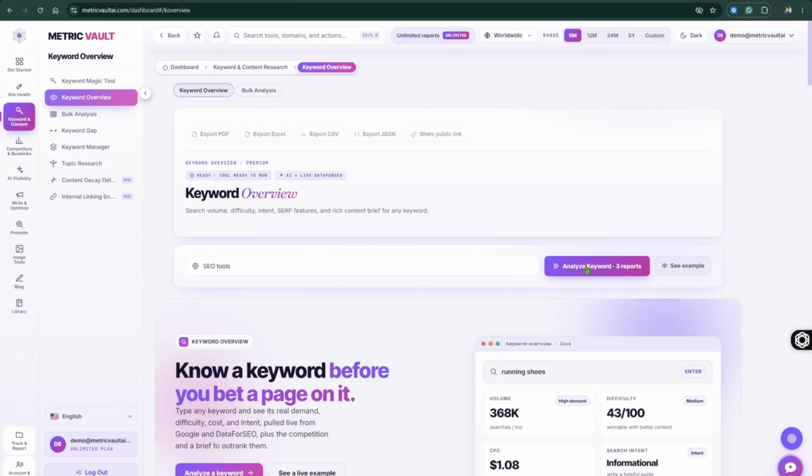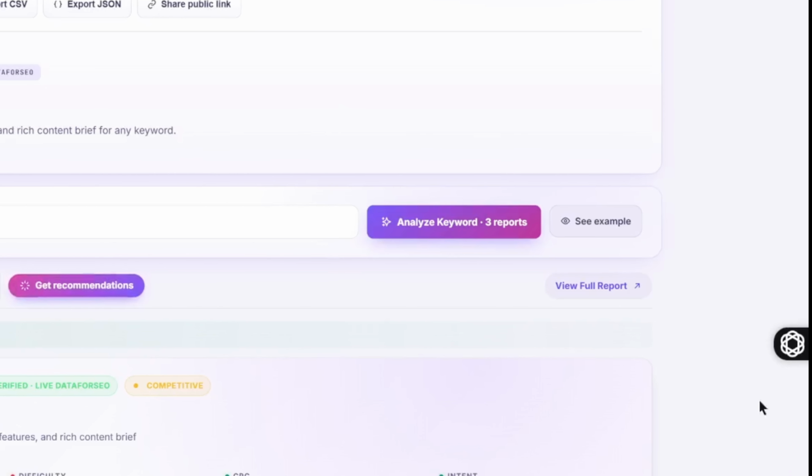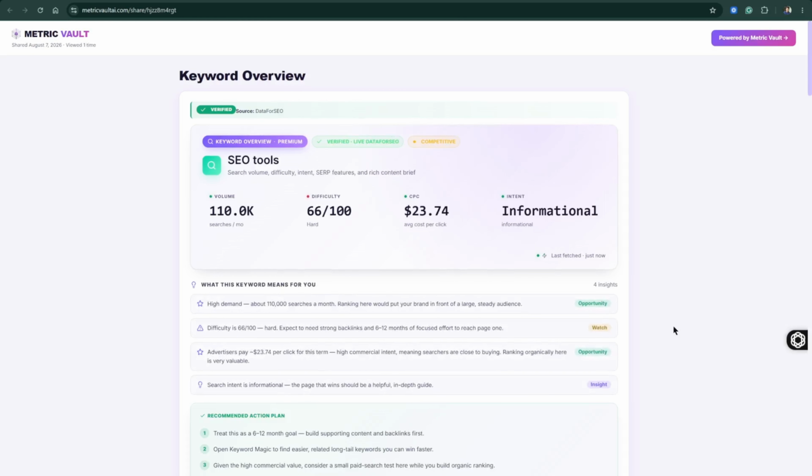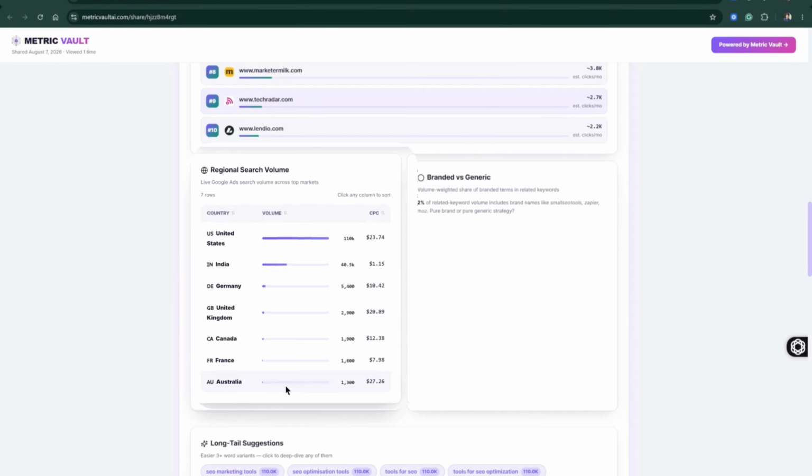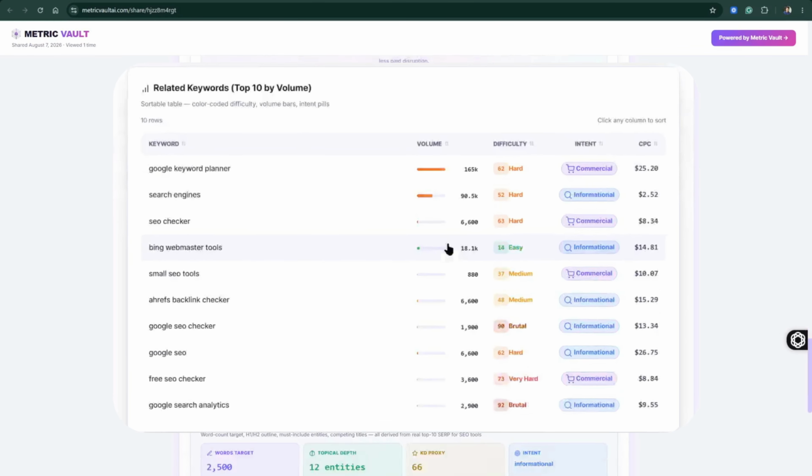Once MetricVault finishes analyzing your keyword, you'll receive a complete SEO report. Here's what you'll typically see. Search volume. This tells you how many people search for that keyword every month. Higher search volume usually means more traffic potential.